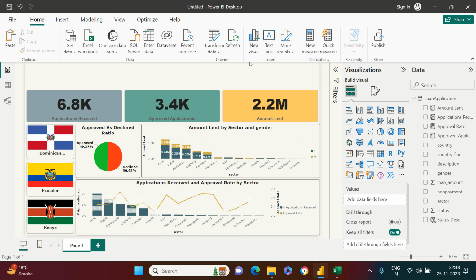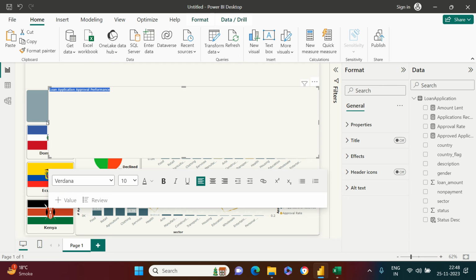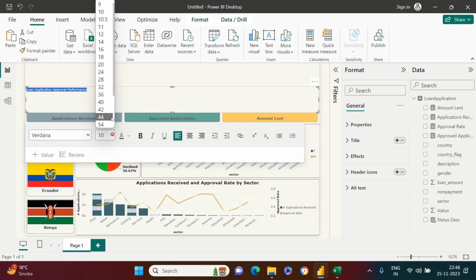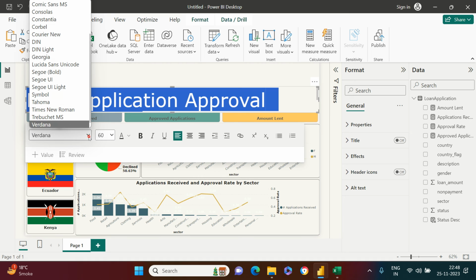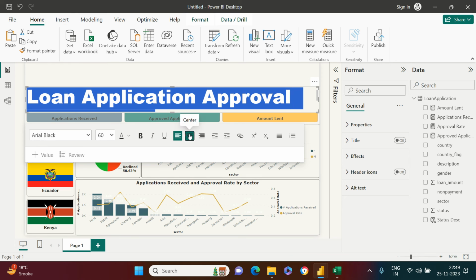Now the last part which we need to add is the text box, and that says loan application approval performance. All right, and the formatting which I need to do is just select this. First of all, I'll adjust it to the window label, and let me just make it somewhere around 60. All right, and then I'm going to choose Arial Black. All right, center alignment done.